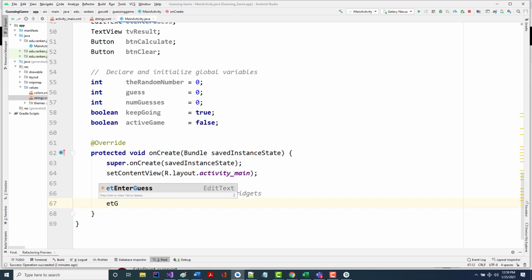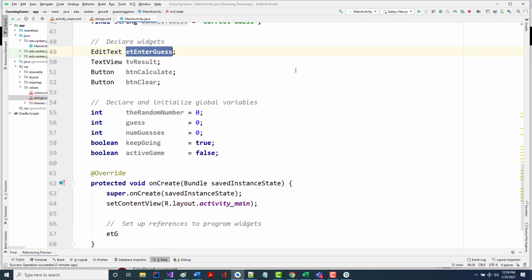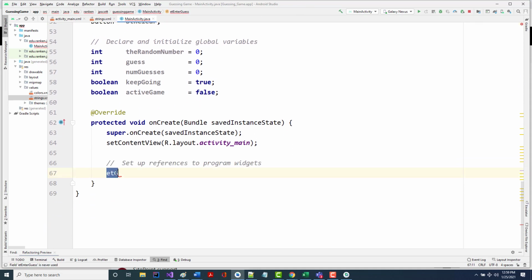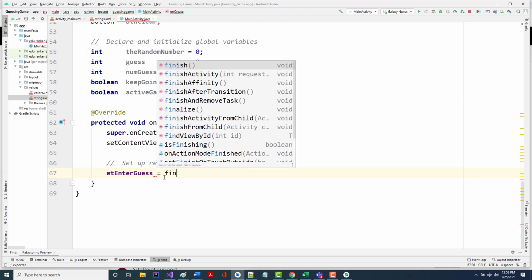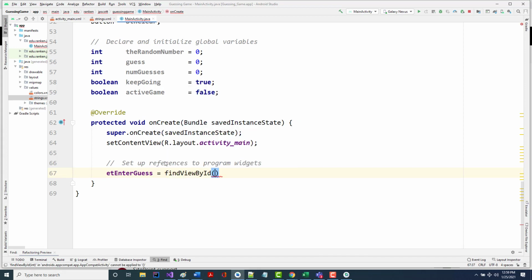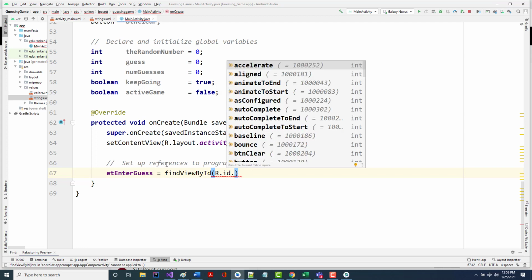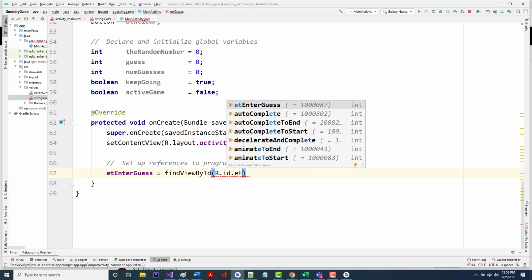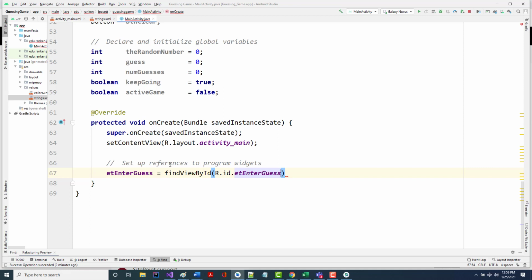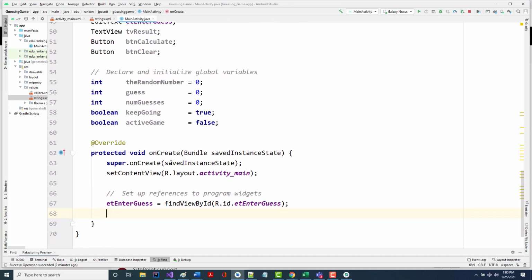ET enter guess equals find view by ID R.id. Well, it's kind of nice now because when I put in ET, notice it's ET enter guess in both of them. I think that makes it easier. And what I'm striving for in here, not always showing it to you, is to try to make this stuff as easy for you to understand as possible. All right. The next one we call TV result.